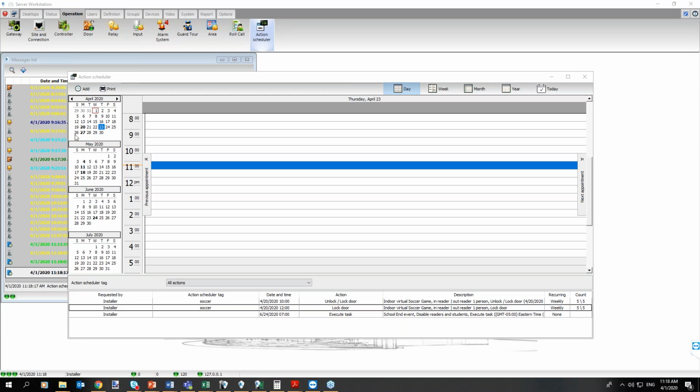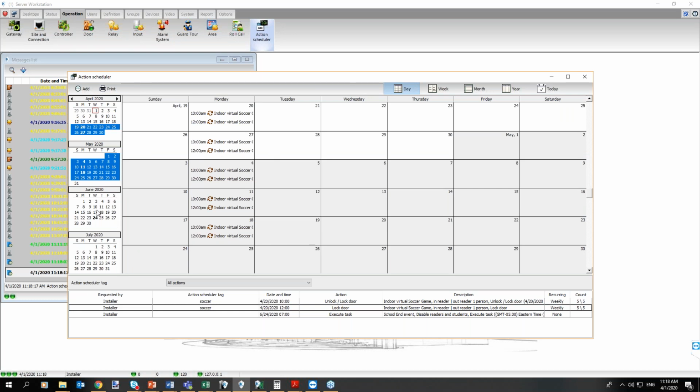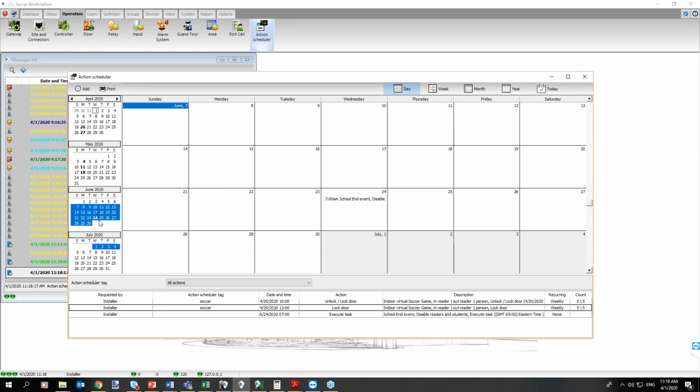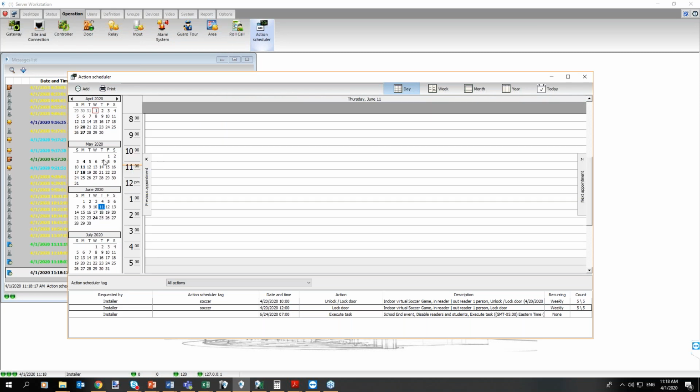Now, as we can see here, the actual calendar lights up when it goes ready, right? So when there's something in it, the actual date is bold. So we can see that here, and it shows that there's an event. So quickly at a glance, I can see what's happening on my system.